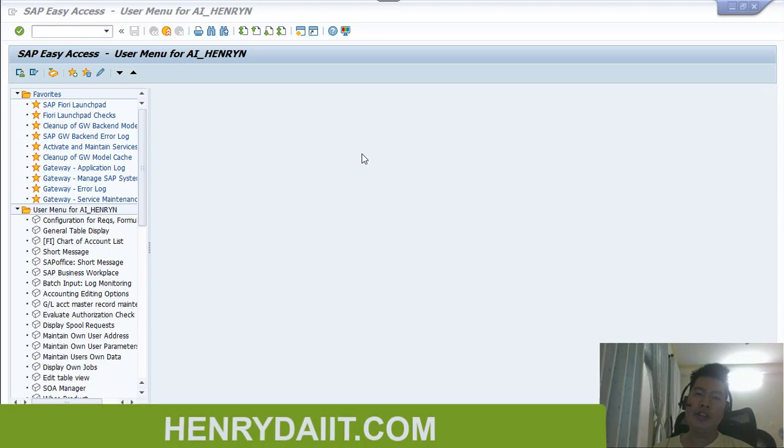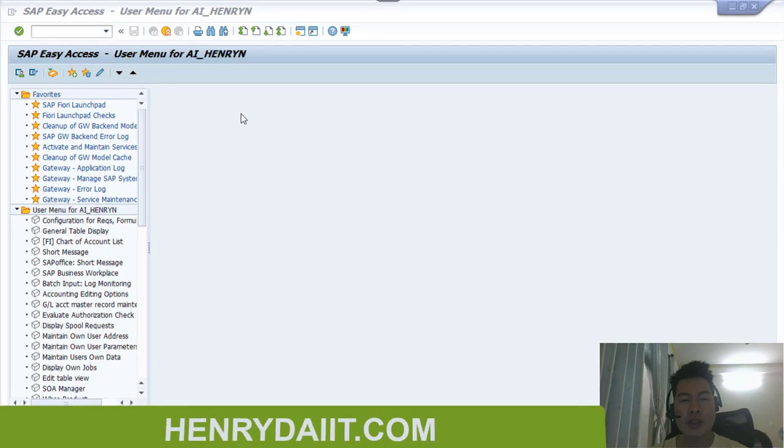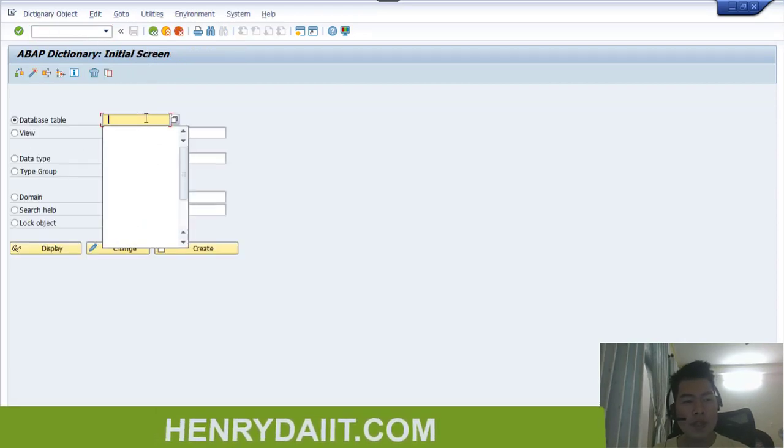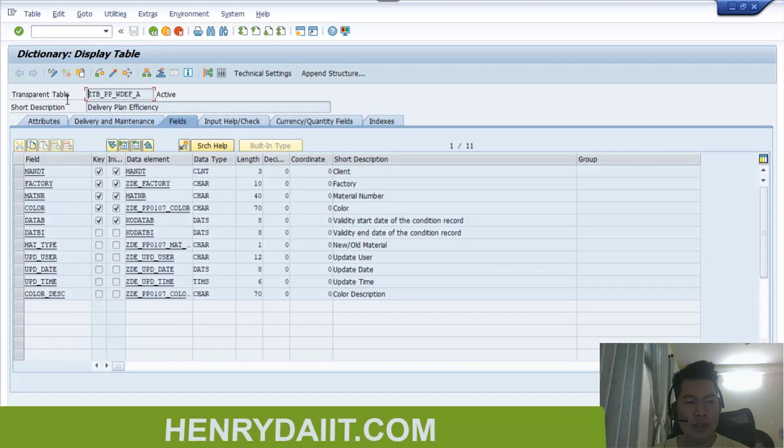Hello everyone, in this video I would like to share how to create a selection screen for the TMG Table Maintenance Generator. For example, we have a database table, a transparent table. It contains some fields.